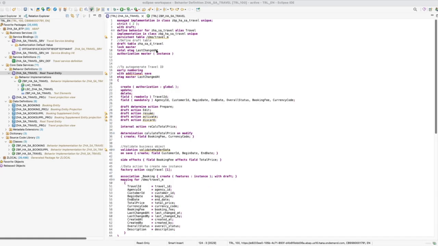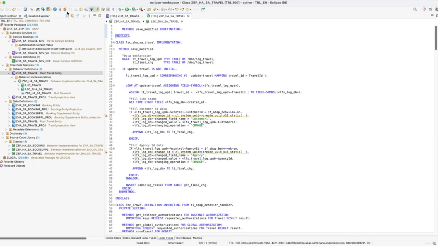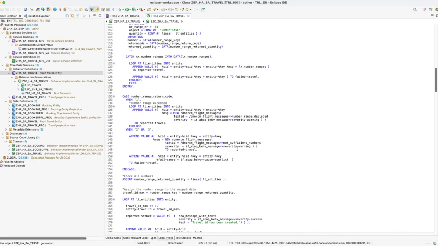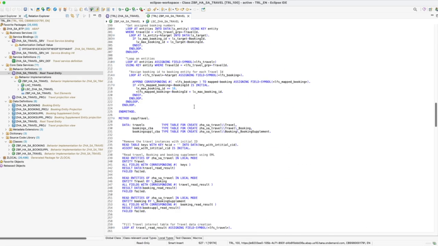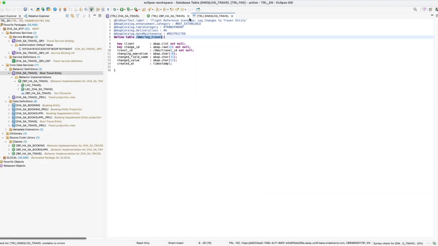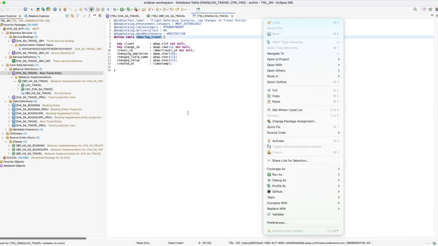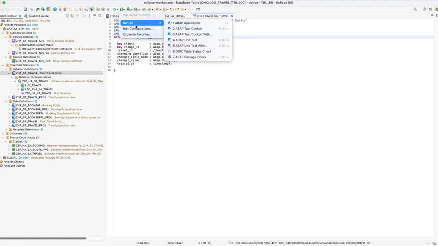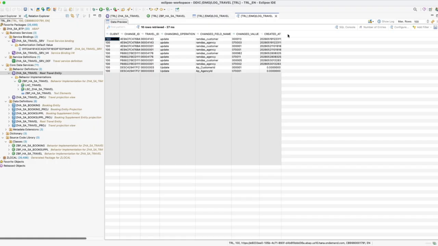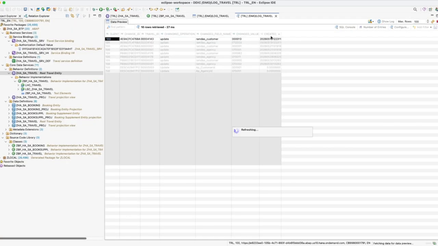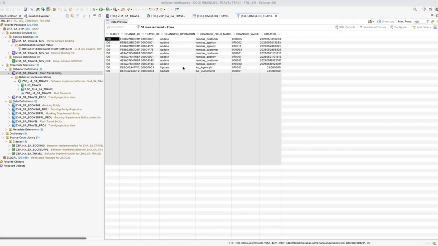Save and activate. Now let's give a test run to our additional save functionality. But before that, let's see the entries in our logging table. So this is our table. Let's run it. Okay, so these are the lines which we have in our logging table. Now let's run our application.